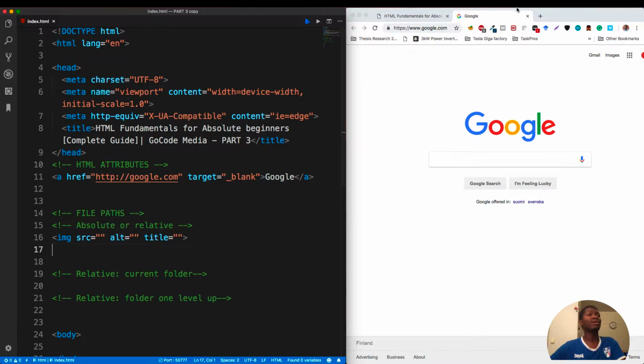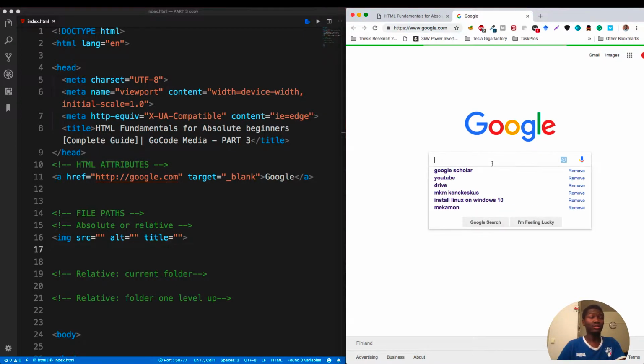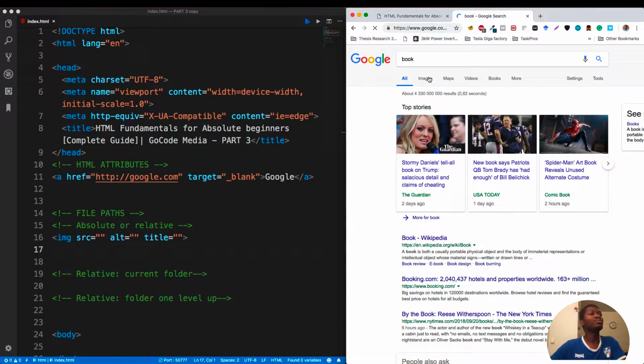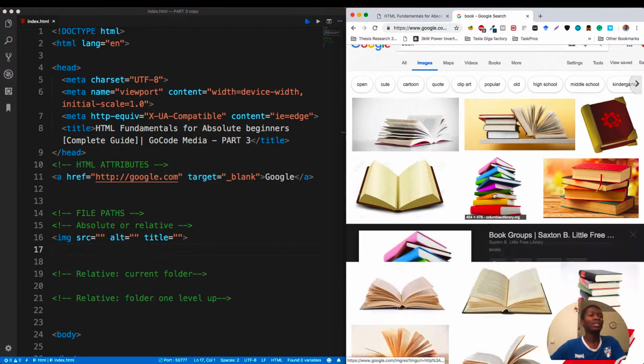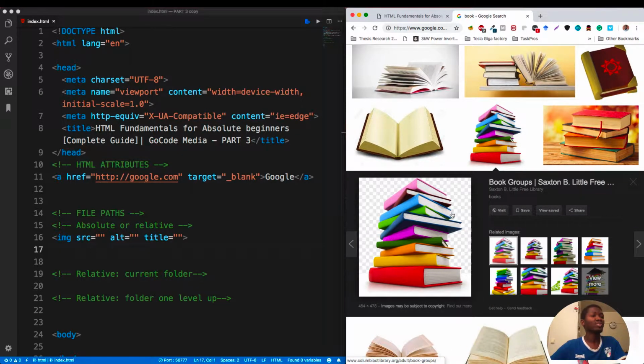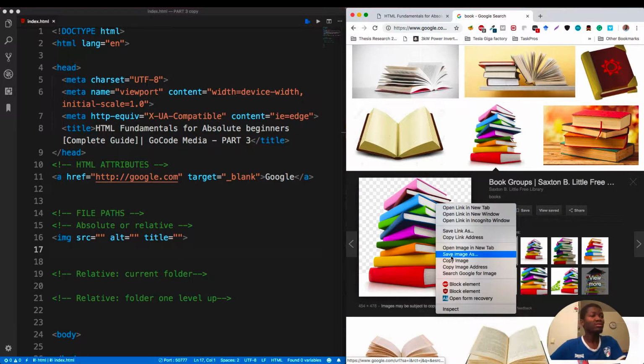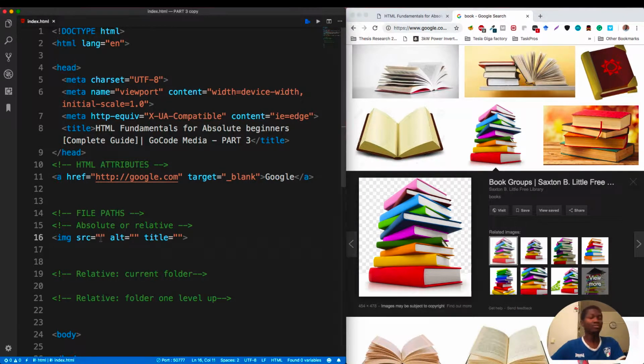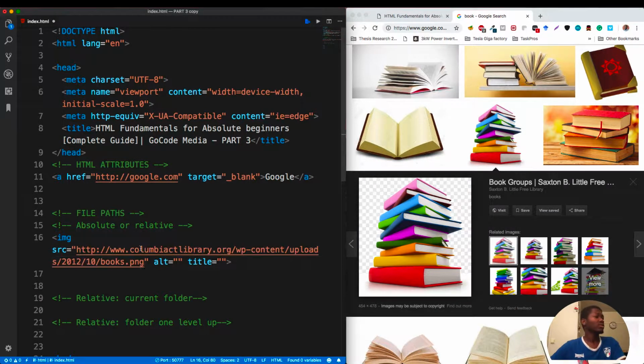So you can use it in different kinds of ways as you want. So let's just go and grab one image. For example, I go to google.com already. Let me just type book or something. Let me go to images and let's just grab this, for example. I would right click. Then if you want to get the absolute path of this, just copy image address, not link address. It must be image address.